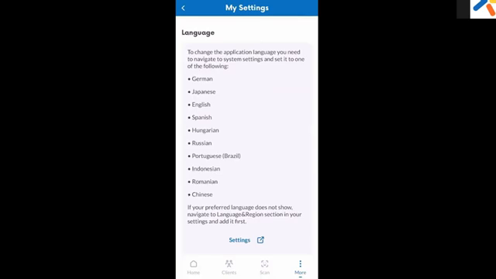Next up is language. So when you look at language, here's the different languages that you can use the app in.